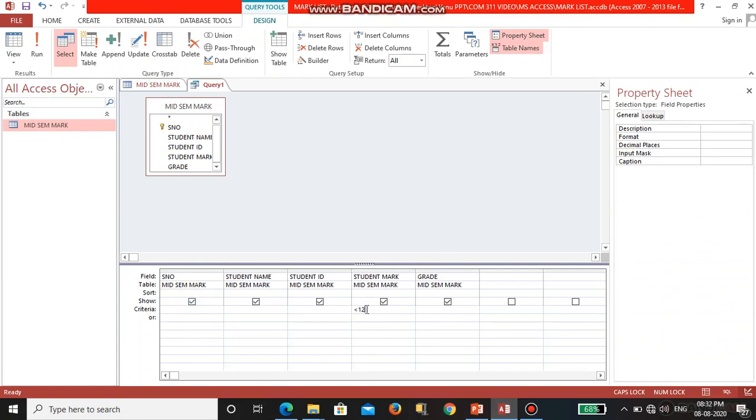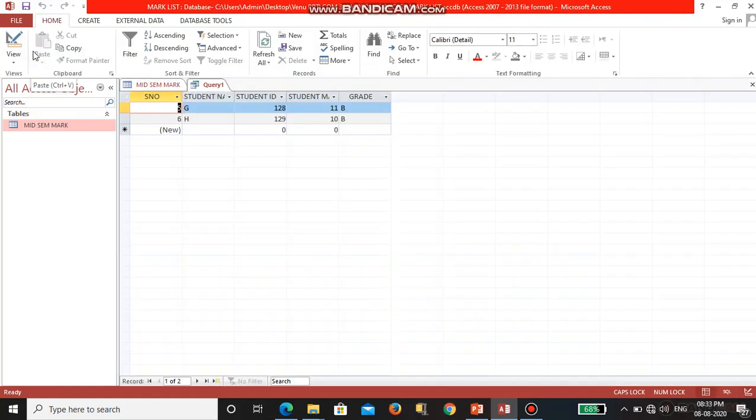Less than 12. After that you run this process. You do Run. After that you get a result like this: the students who got below 12 marks.